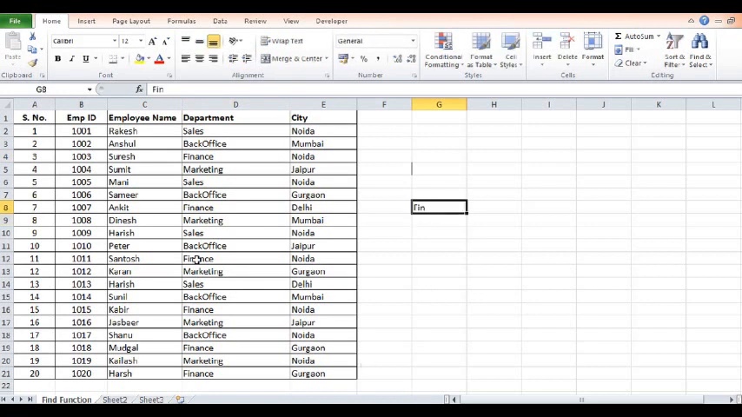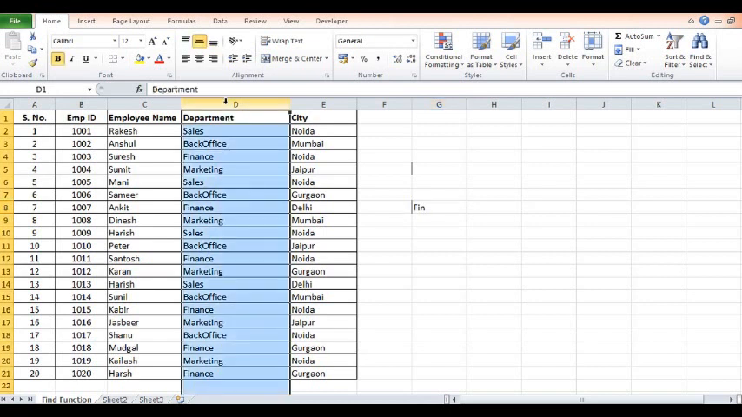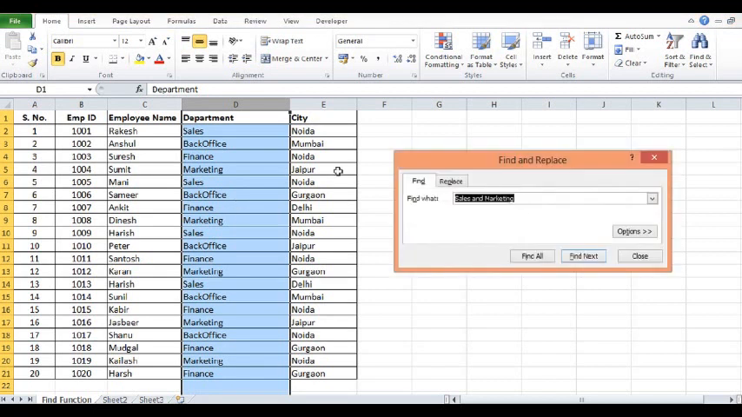Right. For this, what I'll do, I'll select the entire column, then I will press Ctrl F. Here I will type the word finance. Then if I click on find next, each value with the matching criteria will be highlighted or selected. Now all the values which are finance, I want to replace with FIN, FIN only. So I'll click on replace.